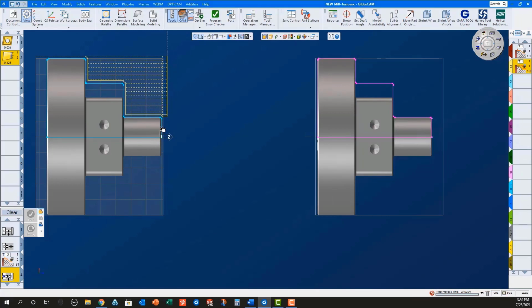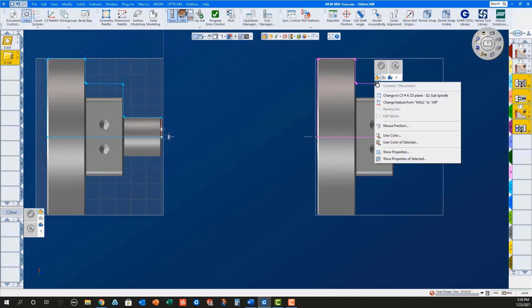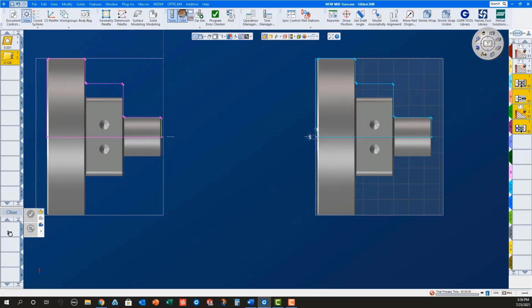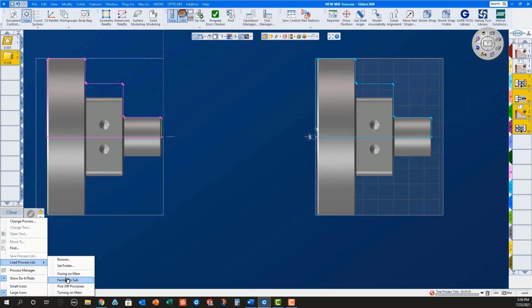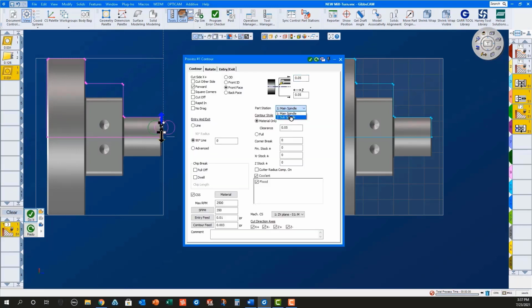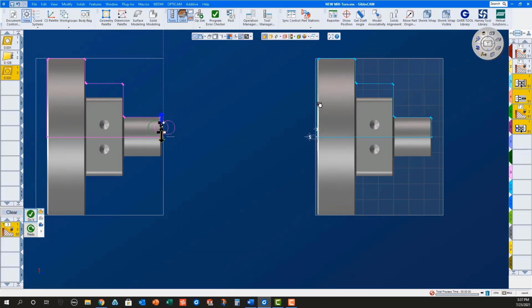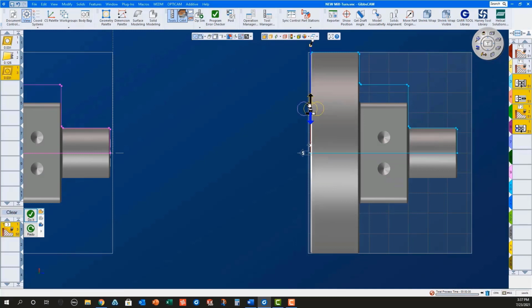I will select the geometry on the front of the part for the cut-off contour operation, and then do it. Finally, I will change the ZX plane for the sub-spindle, load a facing process for the sub-spindle, select the geometry, set the machining markers, and do it.